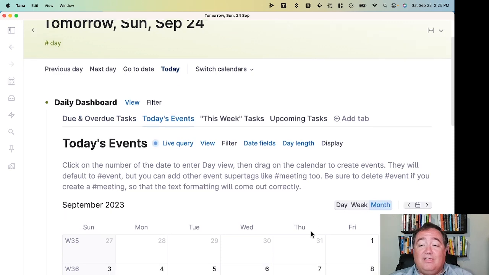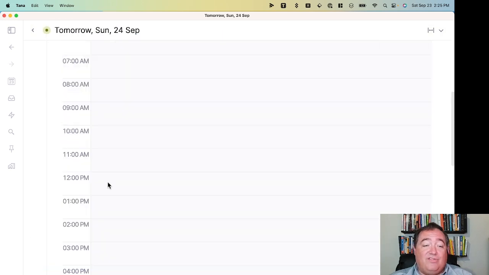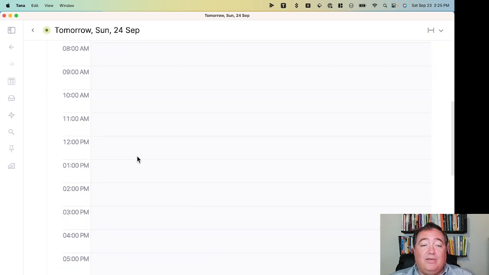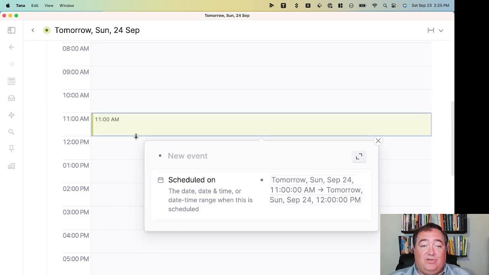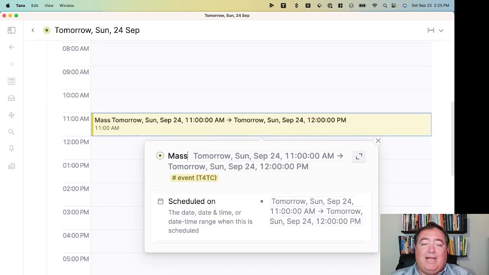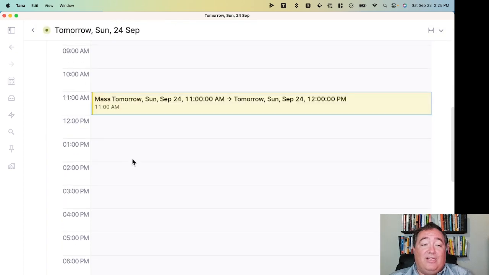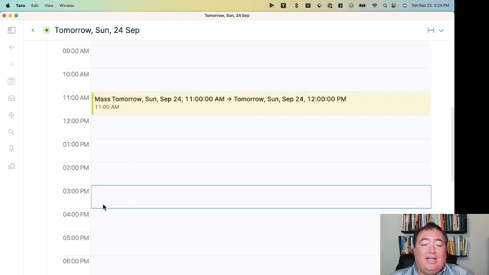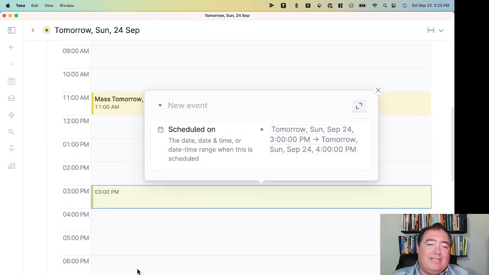Today's events lets me choose today, which is actually tomorrow because that's what we're doing. Let's say I have, which I do because tomorrow is Sunday, I play Mass at church, which I don't think I have one at 11. Don't worry about that. It was a special day tomorrow at the church.